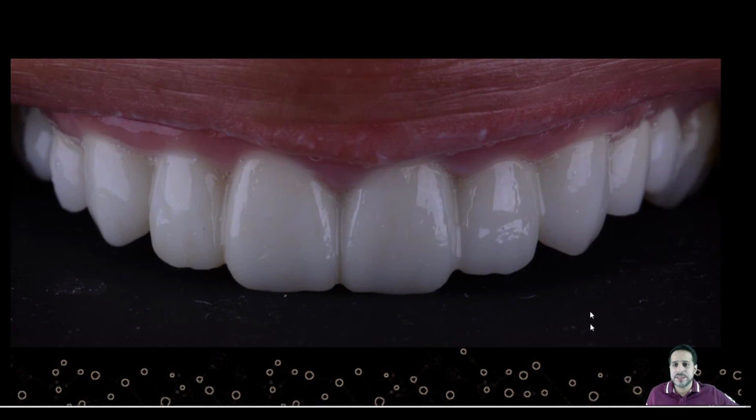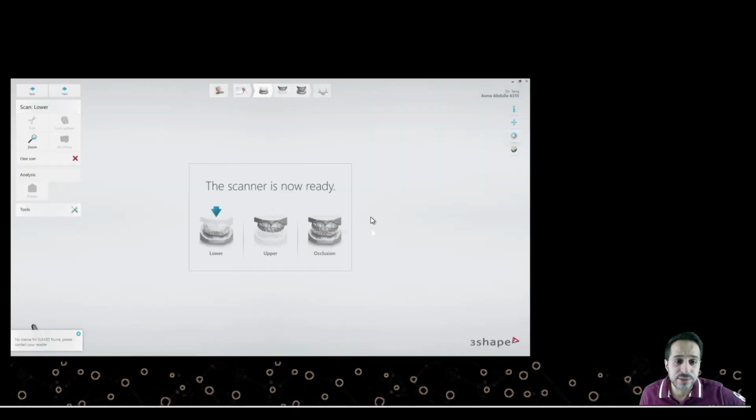Then this is the patient at the same day, just a few minutes after we have finished from the cementation. See, still there is some remaining cement. We'll go through the scanning process for this case.